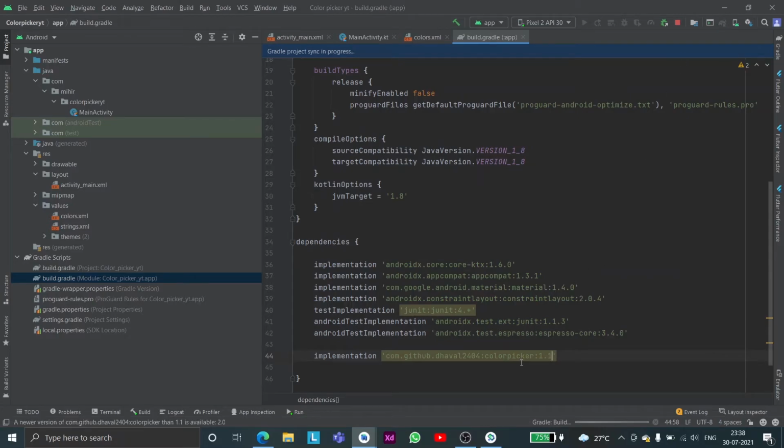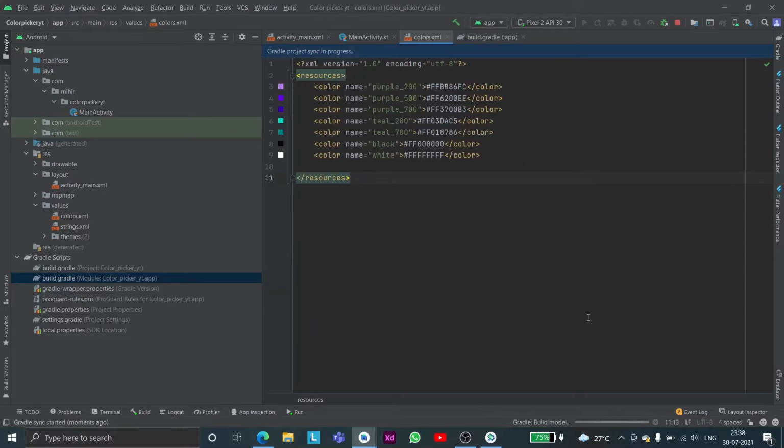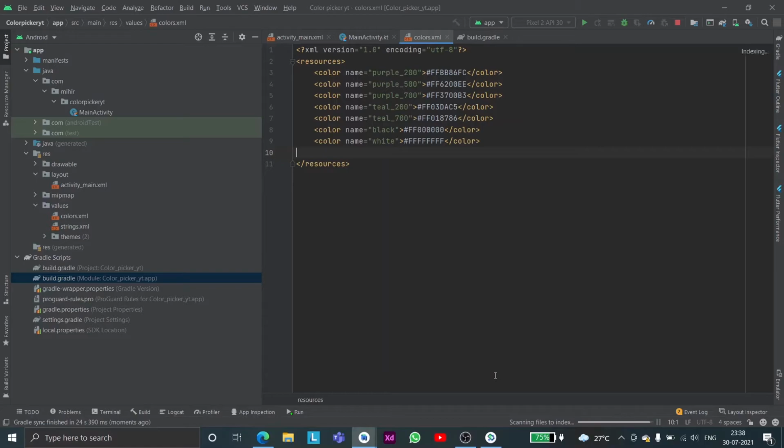It will show a warning that it's not the newest version, but we can ignore it for our purpose, and then we'll check it with the older version, and it should work. First we'll check it without the values in the colors.xml file, and then we'll check it with the values. Okay, now let's relaunch the app.